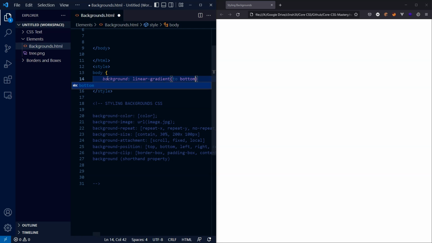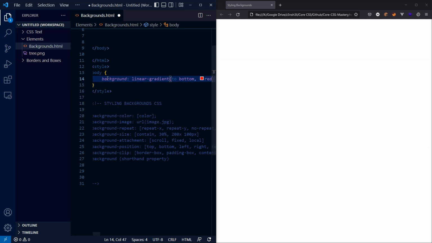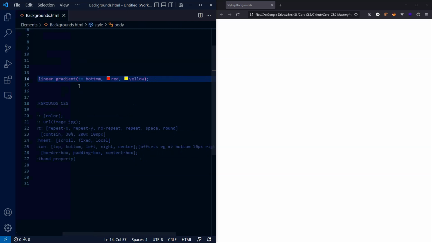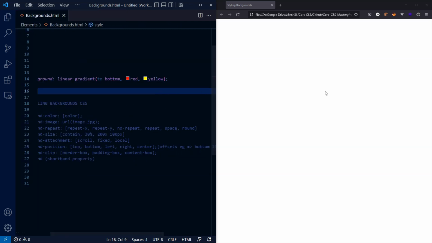Now, as it happens, this is the default option, but we're going to include this just so you can see how this works. And we're going to pick 2 colors. So let's pick color 1, red, and let's pick color 2, yellow. And you can experiment with whichever colors you want for this. So we have linear gradient, to bottom, red, yellow.